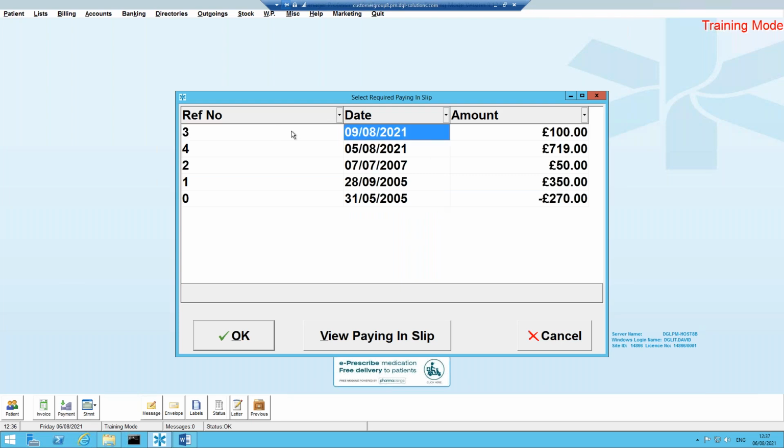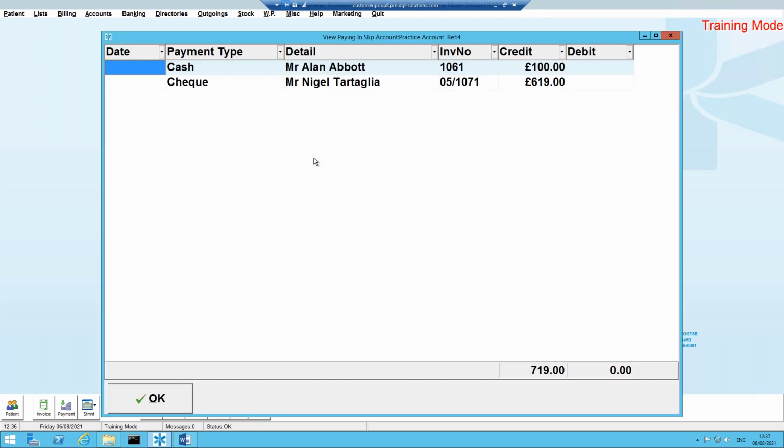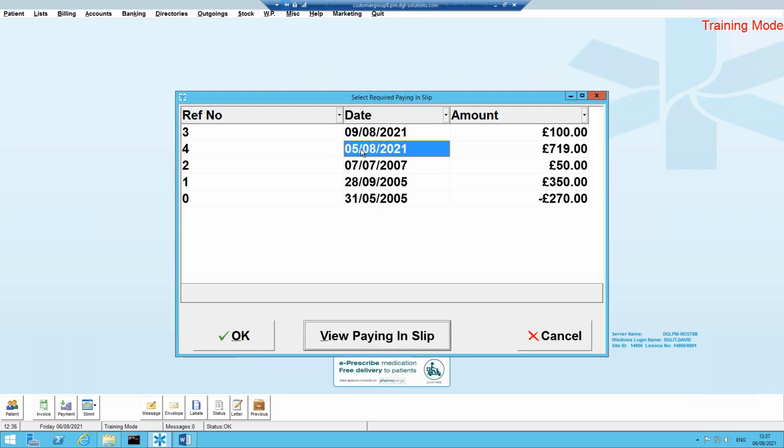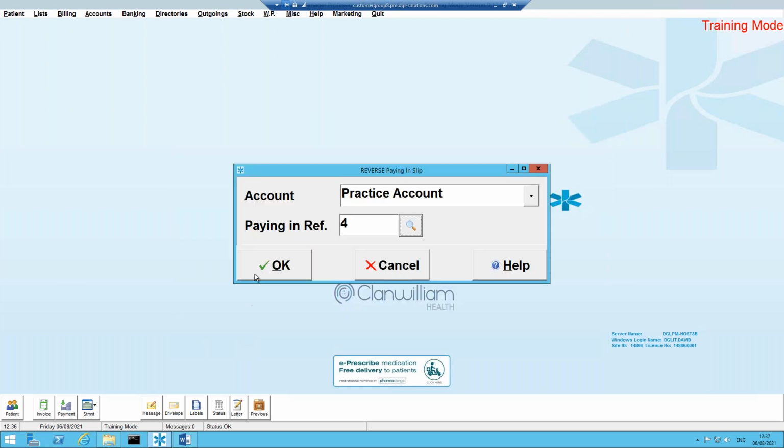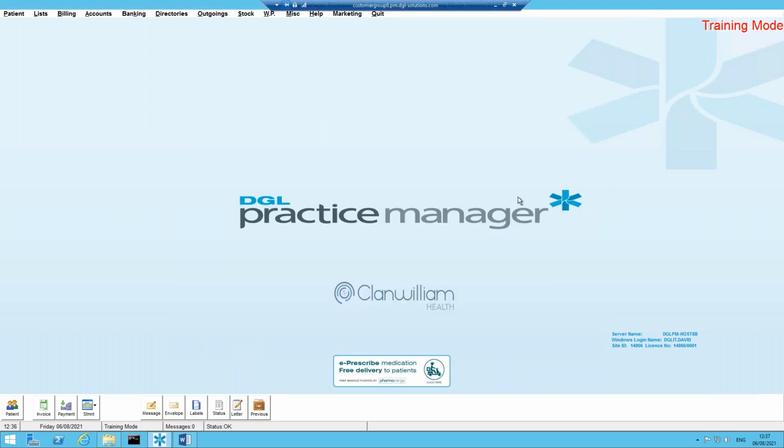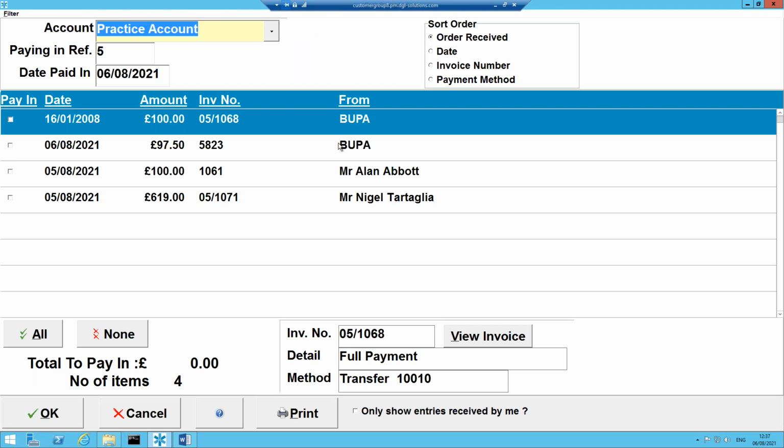So the one we've just done there is on the 9th of August. We put the date paid in as the 9th of August, or sorry, the 5th of August on this one. And if I then click on view paying in slip, it will show me all the payments that I told the system were banked on that date. So if we know that those are the ones we want to reverse, you'd then click on that one, click OK, and click OK. That would then reverse all those payments on that paying in slip, and it would then put them back into the paying in book to then go through and tick for the correct date if it was done in error on the wrong day.